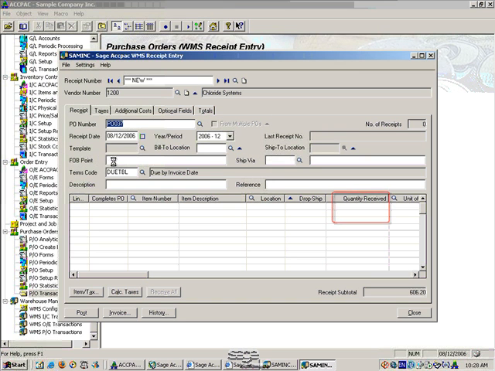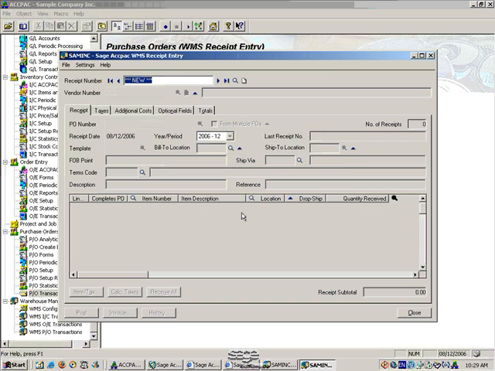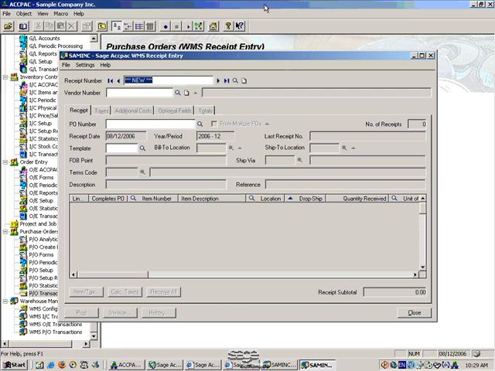And you'll notice that the line items come up with the quantity received already entered. So all we have to do is post this order. And the receipt is posted in ACPAC. It's that simple. So the receiving process for Sage ACPAC, you can tell, is very simple and very straightforward.